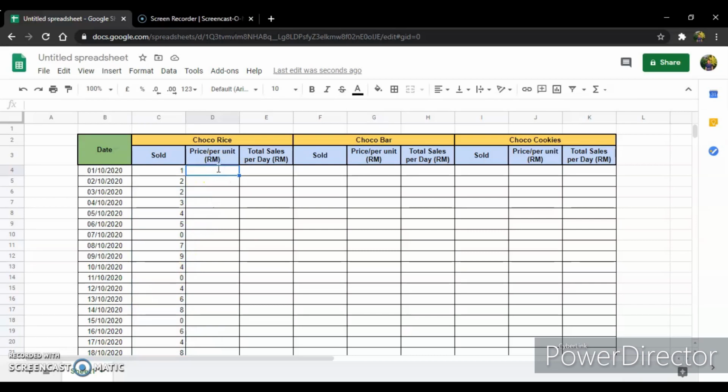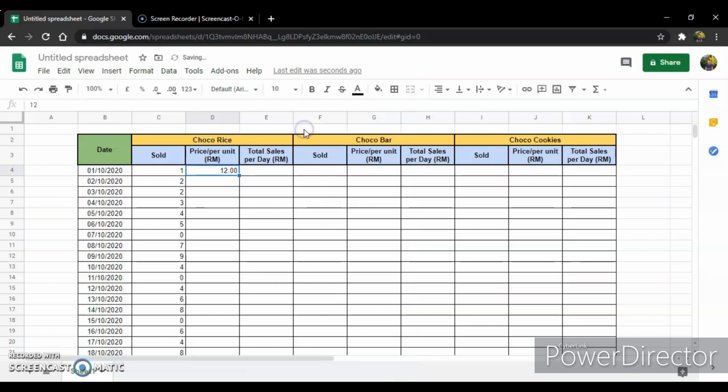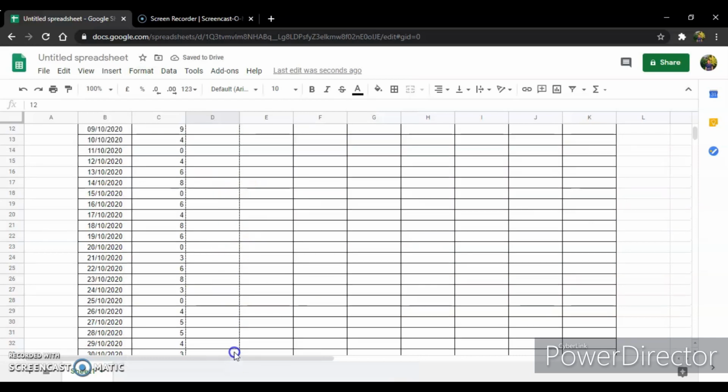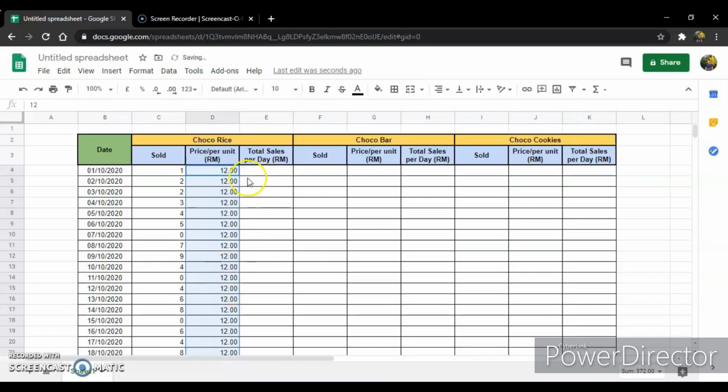For the price of your product, you just need to type your price and format it using number and just drag it using the blue dot until D34 to copy all of your prices easily. Next, do the same steps for the next two sold and price columns.